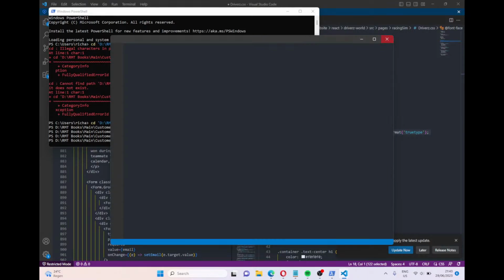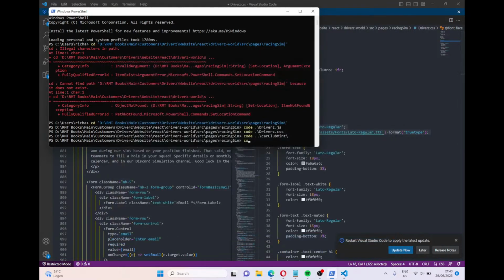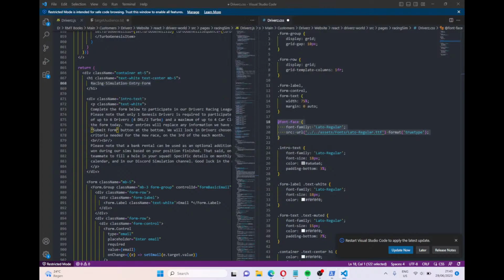Oh, big no-no. I keep opening up directories. I don't want to do that. So we're just going to go to Car Club Mint, and then we're going to go to Mint. Just see what's in here. Car Club Mint page.css. That's probably our winner right there.